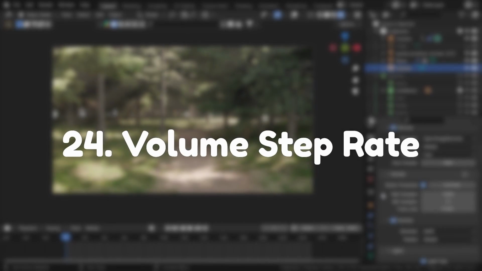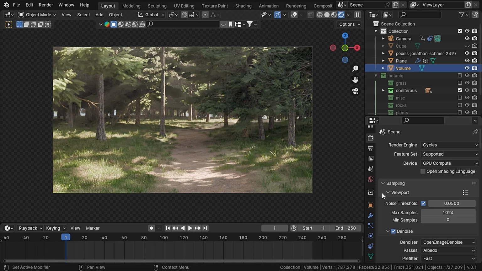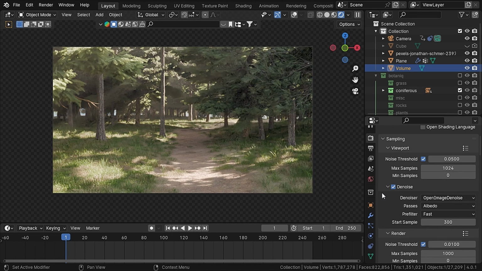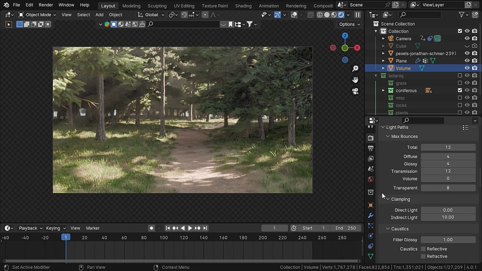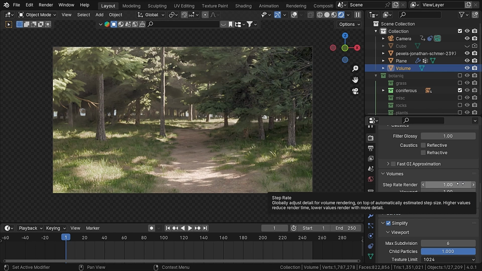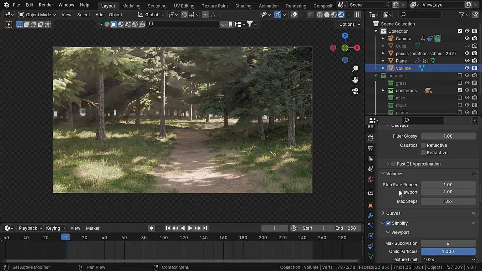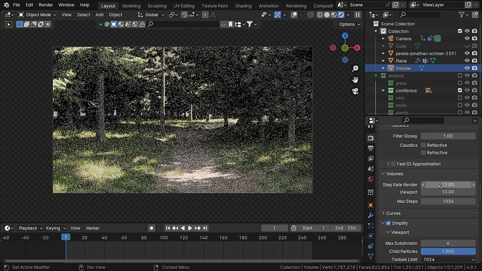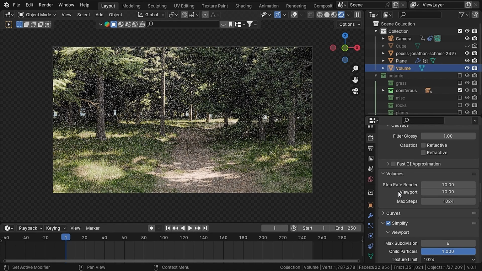But let's say that you still want to use volumetrics. Well, there's an option to optimize volume as well. In the render settings under volume, you can see the step rate. The above one is for render and the bottom one is for viewport. So the higher the step rate, the lower quality volume you will get, and hence decreasing the render times. And a lower number will increase quality but increase render times.